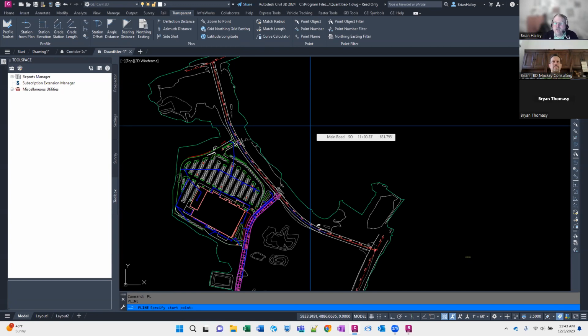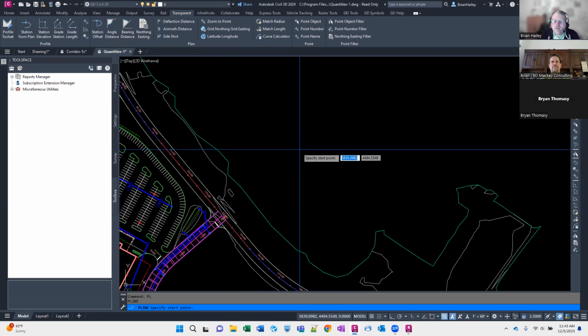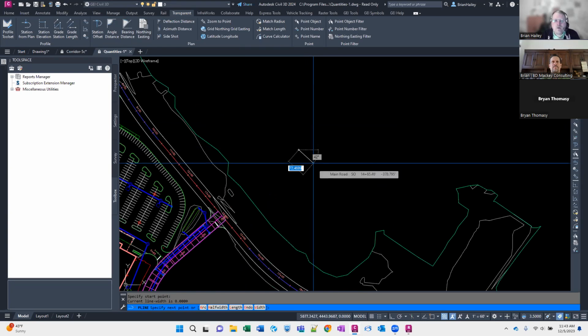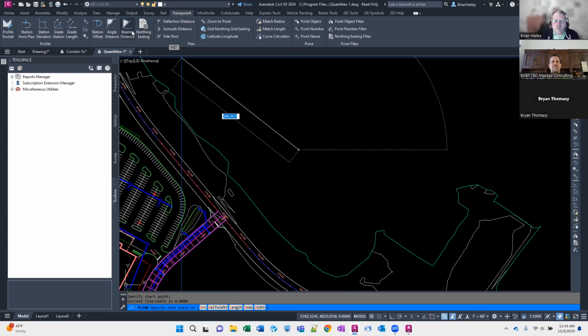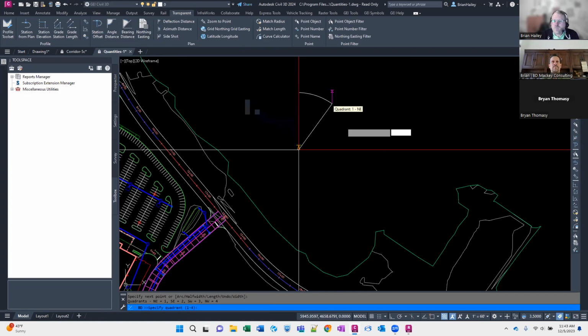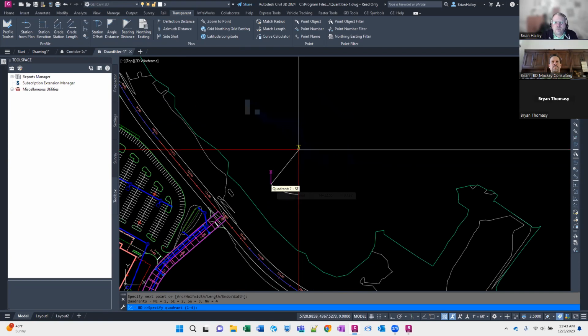Right? So maybe you have a tie to a corner. You can use it to calculate where your closure is going to start. But in this case, I'm just going to pick a spot. So I pick a spot, and now I'm going to invoke the bearing and distance transparent command. It asks which quadrant do you want to go into? So northeast is quadrant 1, southeast is quadrant 2, southwest is quadrant 3, and then northwest is quadrant 4.